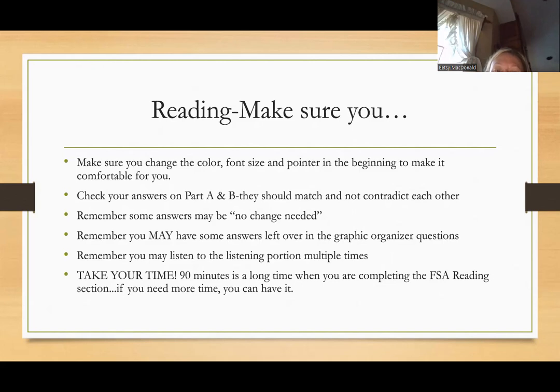Check your answers on the part A and B. Those are set up to trick you. Let's not let them do that, right? They should match and not contradict each other. Like you can't have your answer A that says, oh, it's a bright, sunshiny day, and then your answer B, and the snow was so high I could hardly walk through it. Those contradict each other. So you have to make sure that they don't butt heads. Think of it that way.